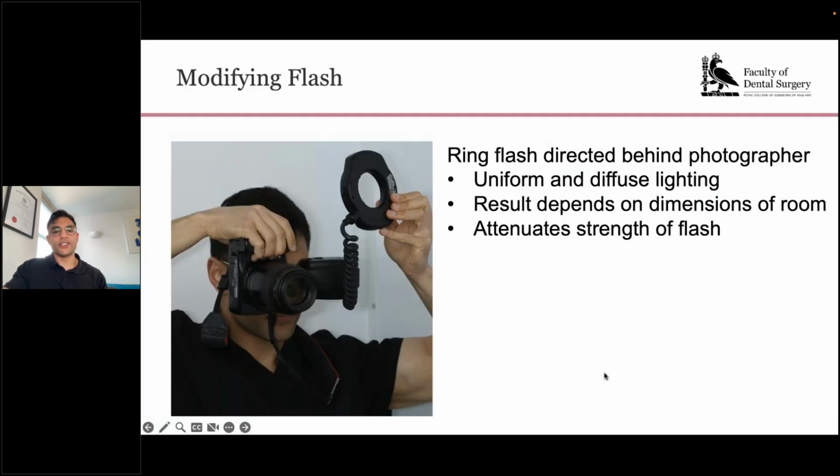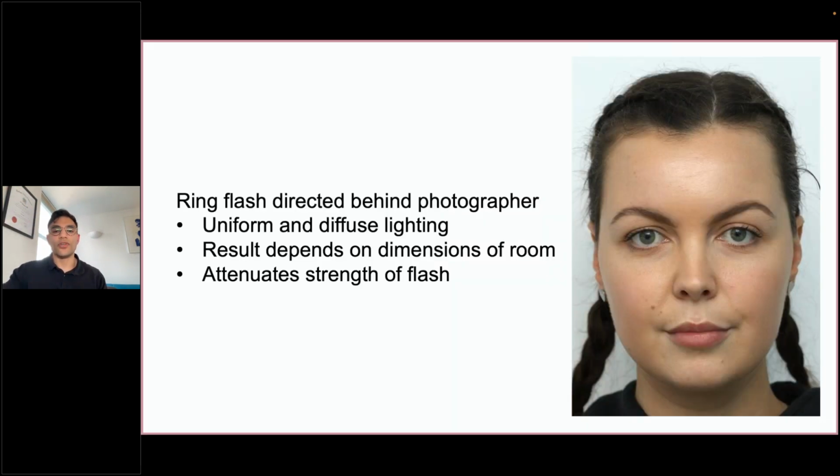So a better solution is to take the ring flash off of the camera and point it behind you. So the light will bounce off the wall behind you. And really there needs to be a wall behind you rather than a big corridor, because that'll just attenuate the flash too much and the picture will be dark. The light bounces off the wall behind you and it more uniformly lights the patient's face.